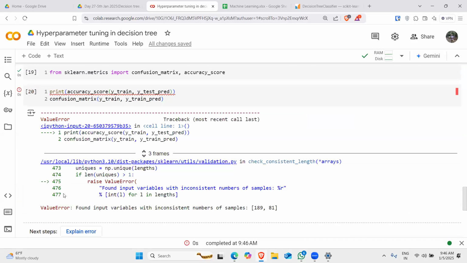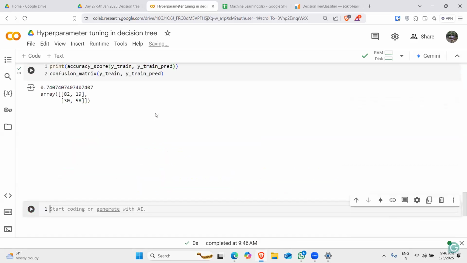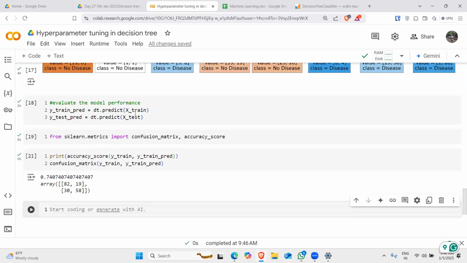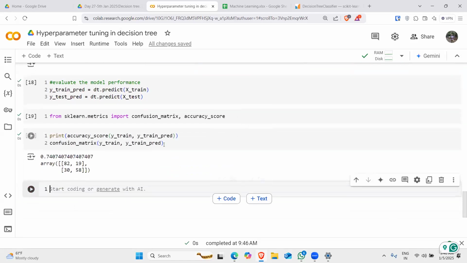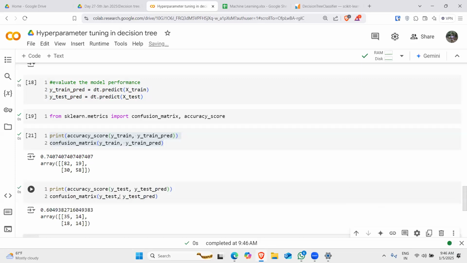So my accuracy is, this should be y_train_pred, right? My accuracy is 74.74% on the train data set. And let us do the same thing on test. Here this should be y_test, and this one also should be y_test. This one should be y_test. Right? So that is what we have over here.